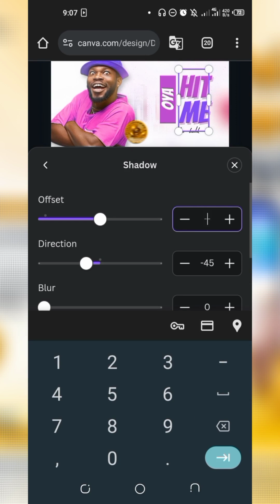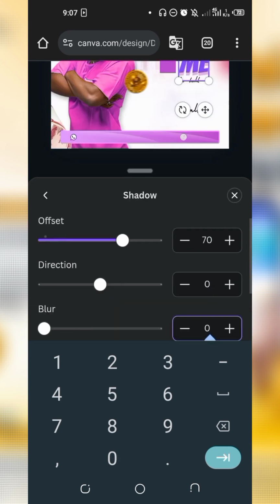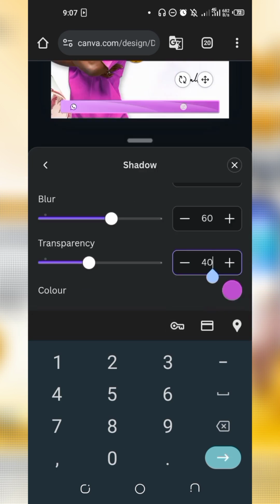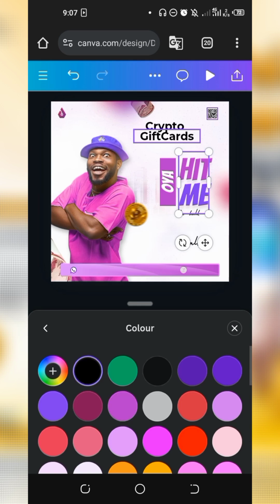So you can use my settings. So this is what I use. Offset 70. Direction is gonna be set at 0. Then the blur is going to be at 60 and the transparency is going to be at 10, and the color every time is black.